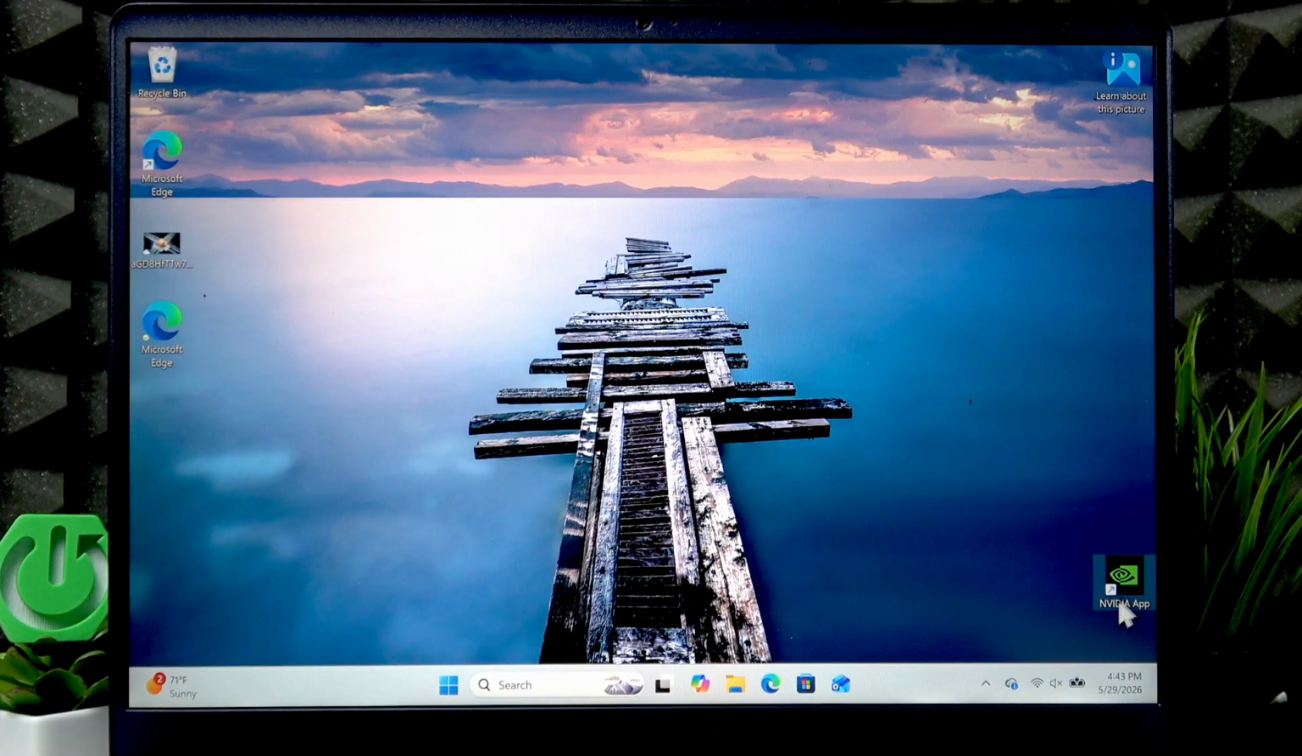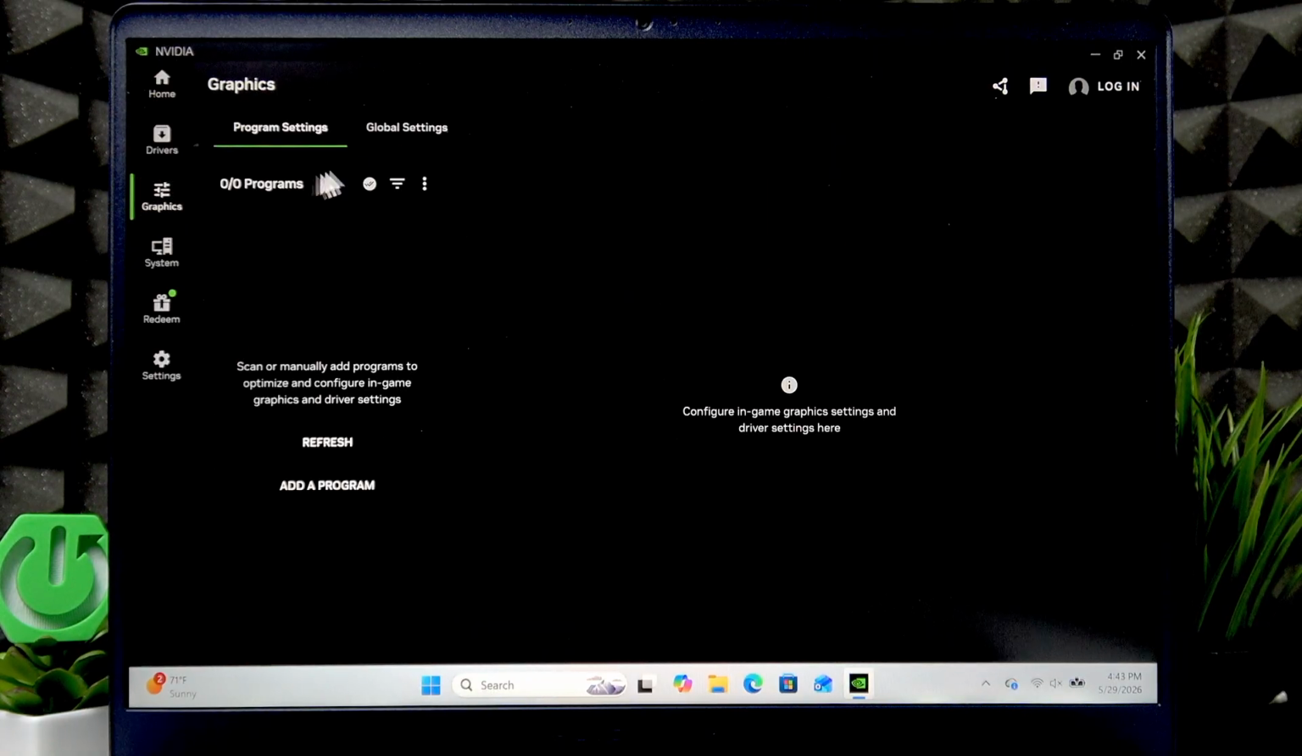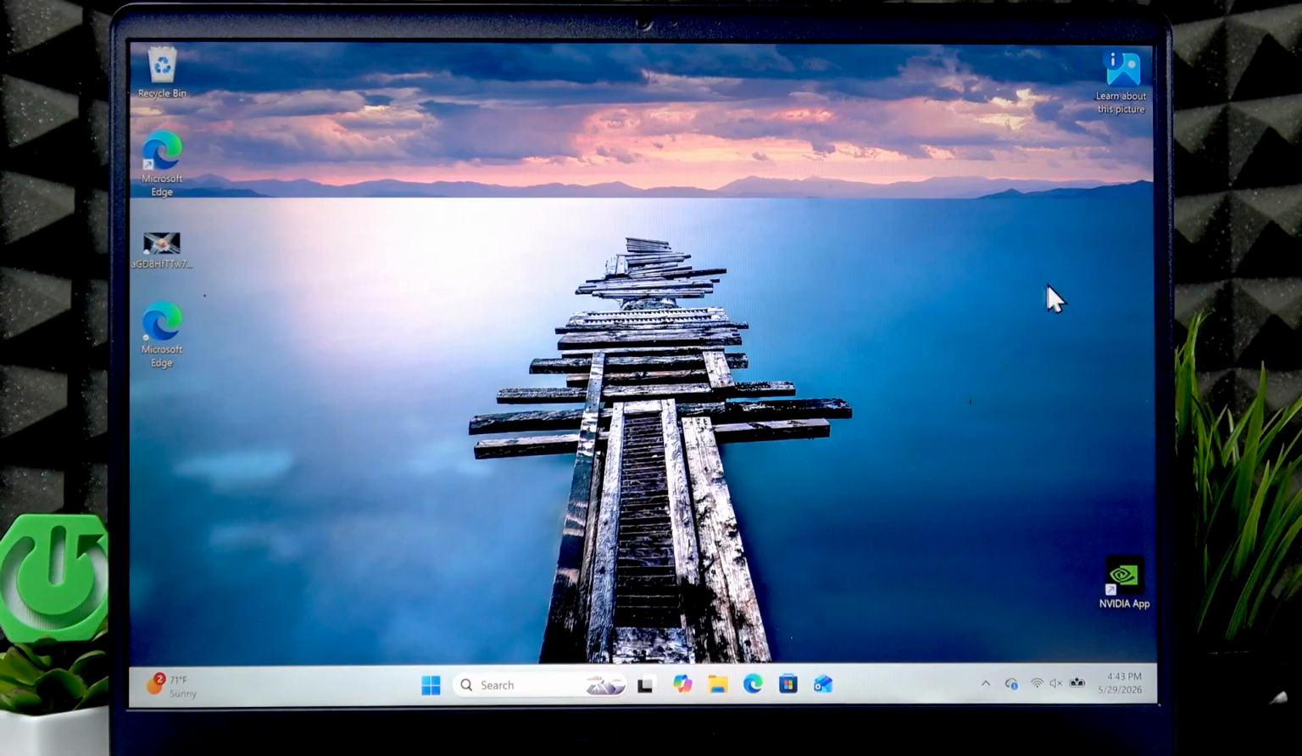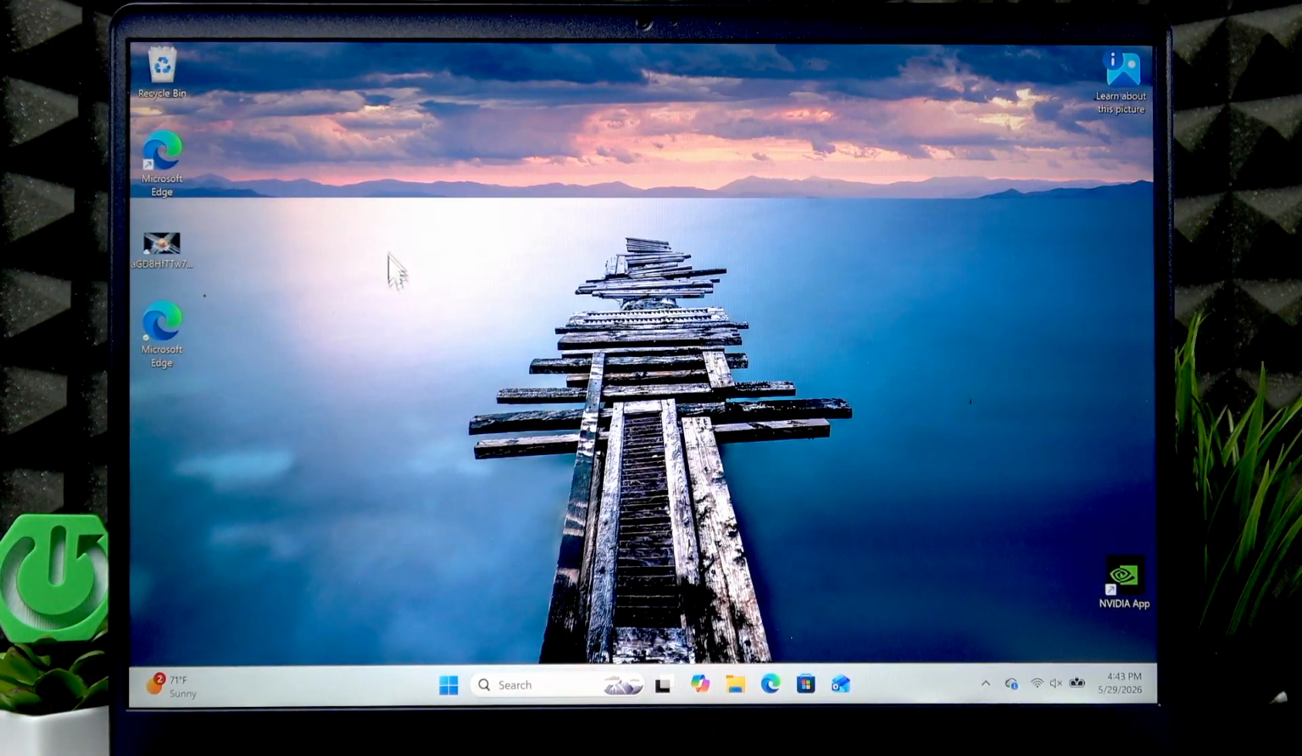After that, go to NVIDIA application, select graphics on the sidebar, drivers on the sidebar, and click install in the top right corner of the latest game ready driver. This way you will update your graphics driver, and after that you'll be ready to start gaming on your PC.